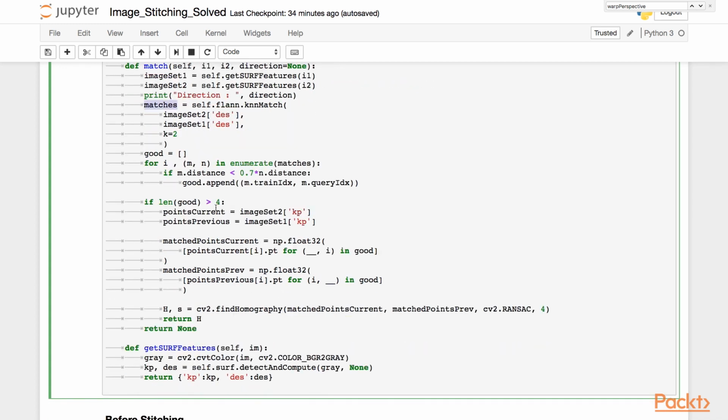Since homography requires at least 4 points, we enforce this condition and use the function findHomography, which takes the current matched points with the matched previous points to get the homography matrix, which finds the correspondence between feature points in images.